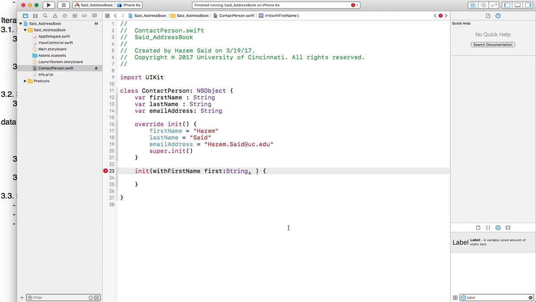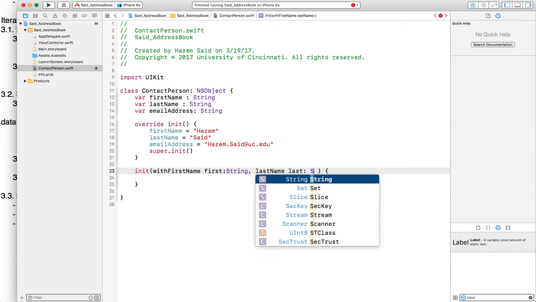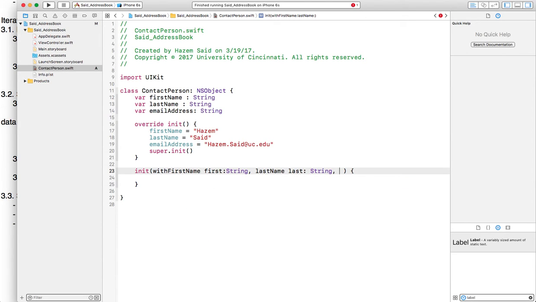And then I need another one, and I can provide a title for that. Not second, I'll say last name, and then I'll use last, and that is also a string. And then email address, and then I will use email and a string.